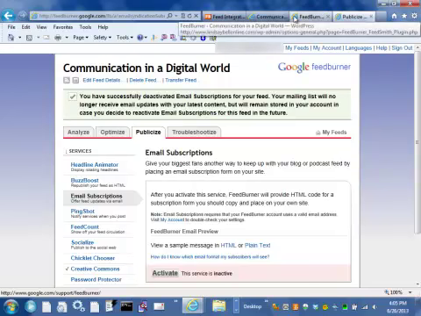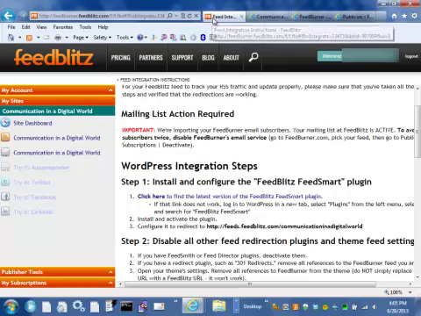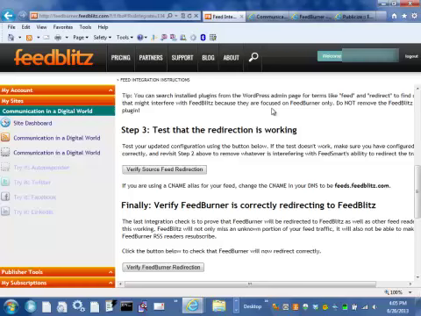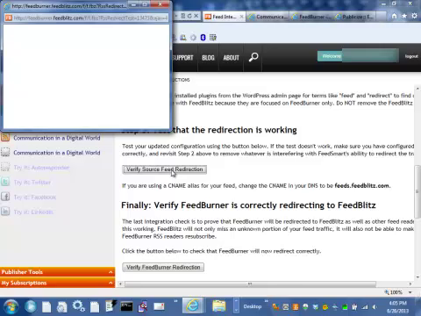All right, so we have integrated FeedBlitz with the site. We have disabled the FeedBurner email. Now it's time to double check the work that we've done. I remember one of the things that I said was that FeedBlitz has these great tools to check that we've got everything working. Okay, so we've done this step two. So here I'm going to click this first button. And let's see what FeedBlitz says.